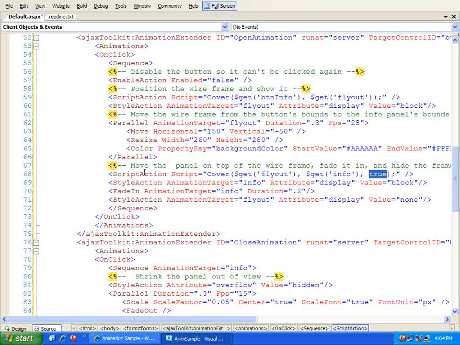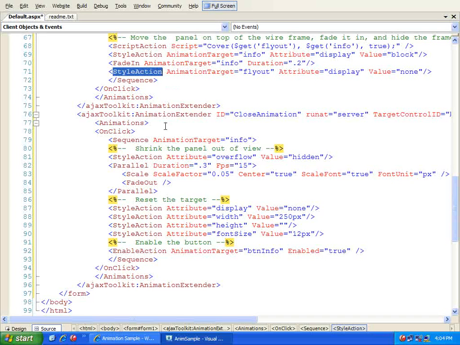Here's the style action. Our animation target is the info div. Here's how we want it to appear. So this is how we want the fade in to take place. Here's the target. Here's the duration, so how long we want it to take. This is going to be fairly quick. And again, the style action.